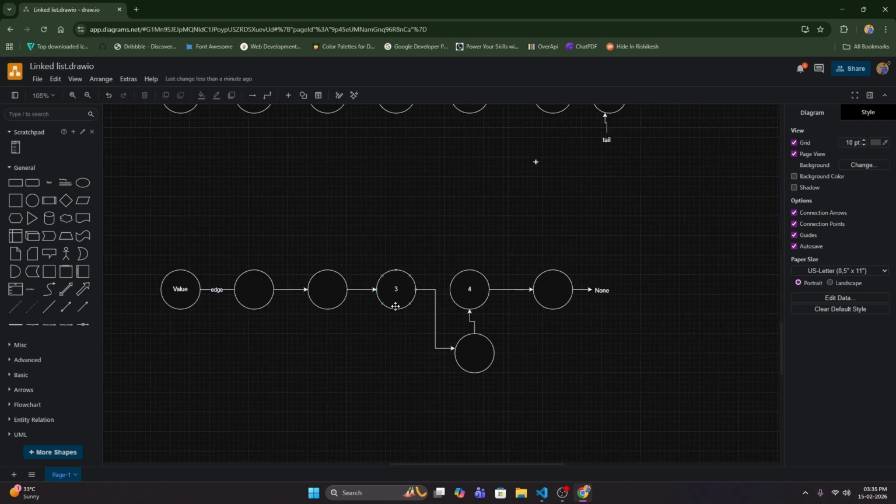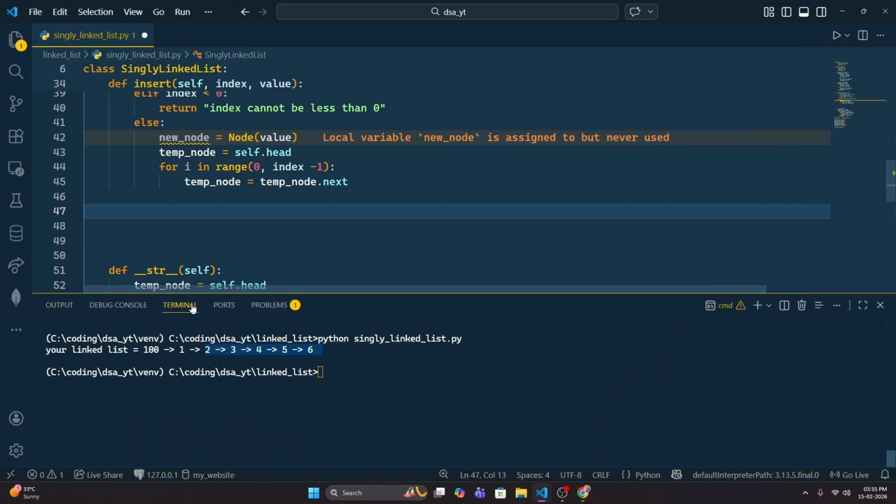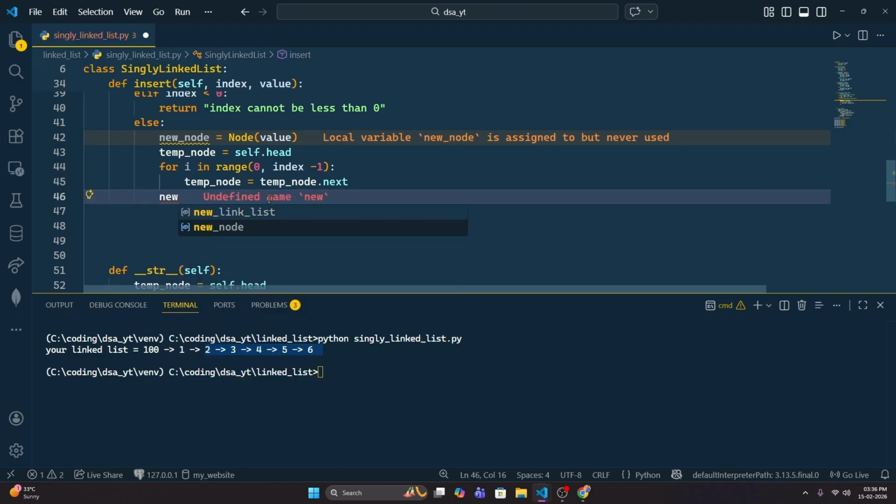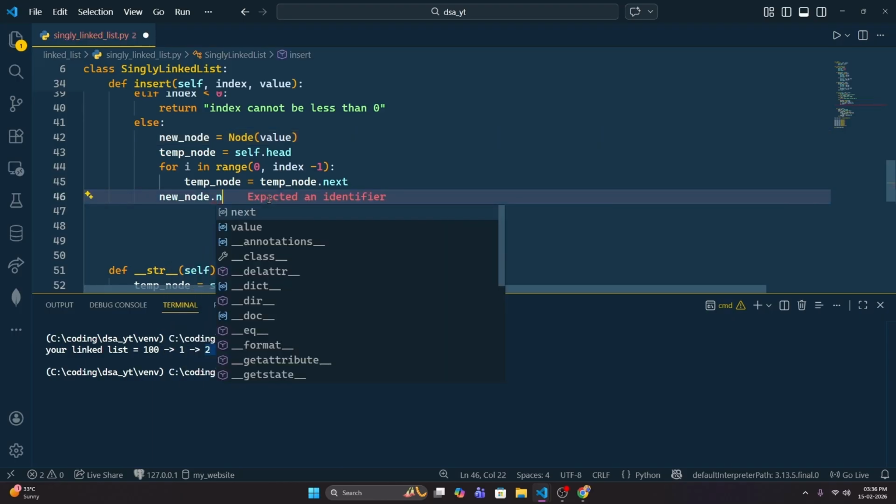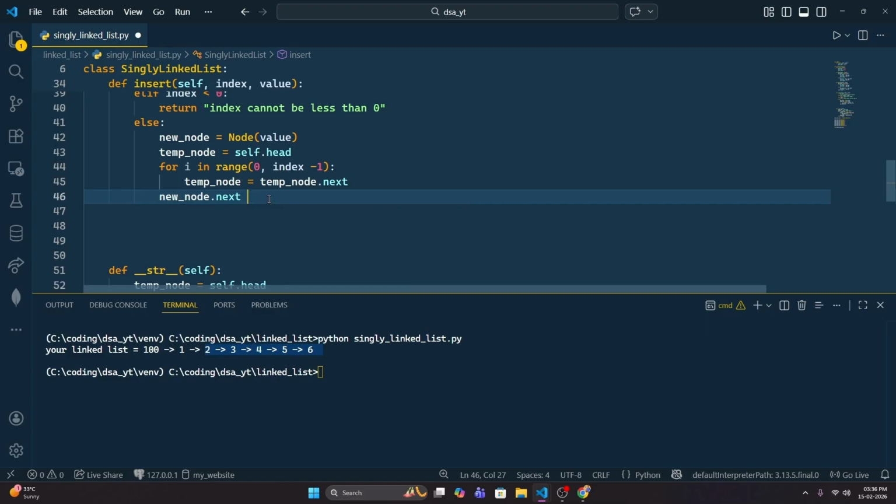Once we start iterating from here, we'll reach a node which is before the actual index, then we'll add a new node over here, and that new node will be pointing towards the actual index, so the index is increased. What we'll basically do after this is, new_node.next will be pointing towards temp_node.next. So once we reach 2, we are pointing this arrow towards the new node, and then that new node will be pointing towards 3.